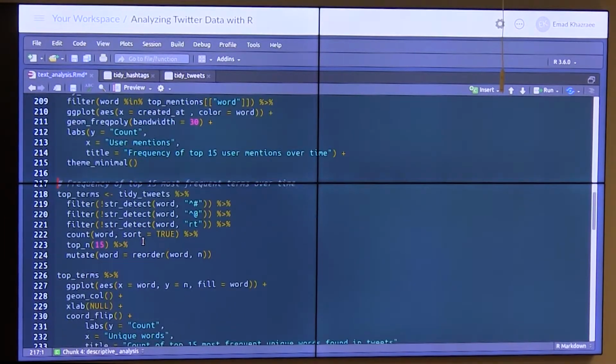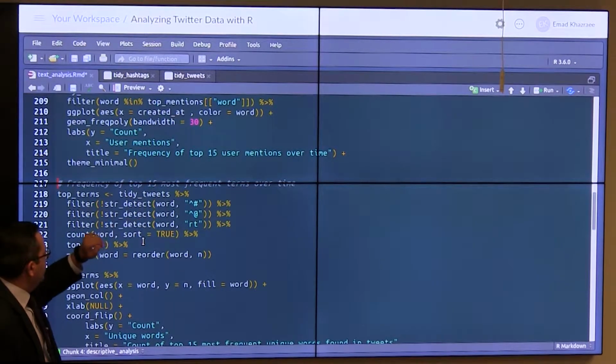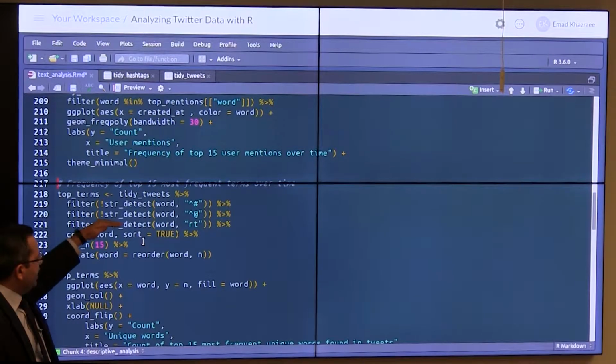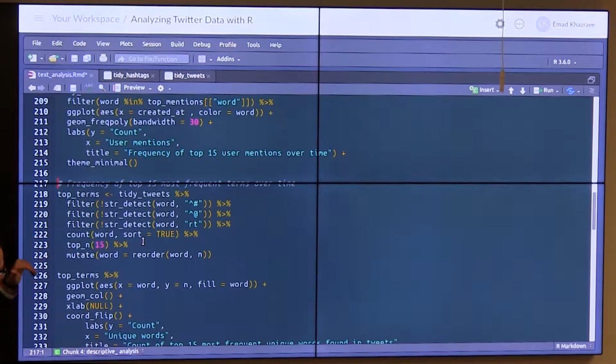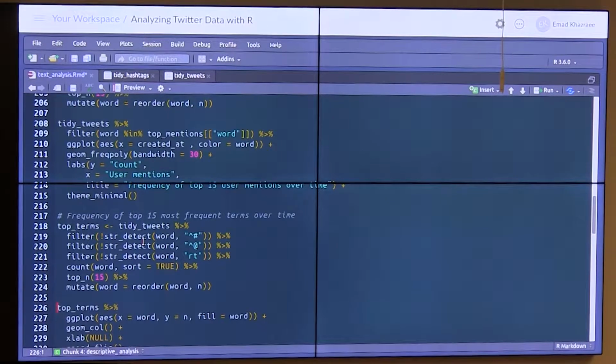Okay, so that was about the hashtags and mentions, but now let me see which words are being mentioned the most. What we are not interested in, we get rid of. We said, okay, let's create top terms. So take all the tidy tweets, get rid of hashtags, those starting with a hashtag, mentions, and if there's an RT we're not interested in keeping that. Then count the words, sort them, keep the top 15, and reorder that column based on their frequency. So we create that.